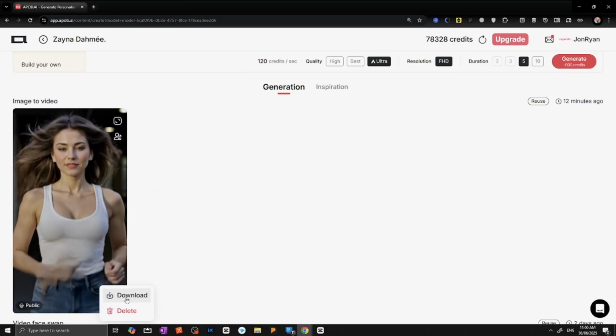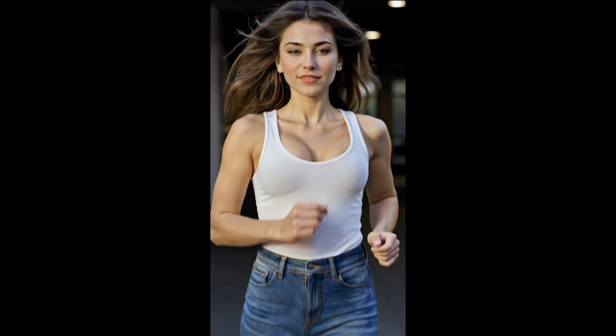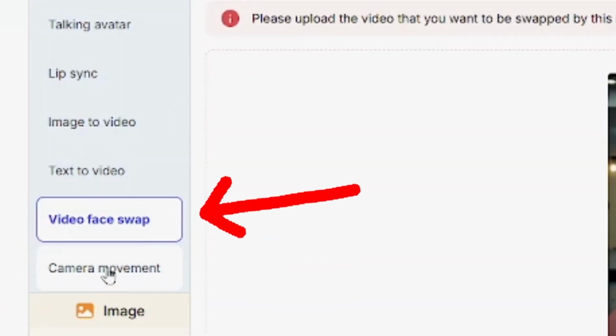Okay, so the Ultra version, the full high definition version, is ready. Let's click download. And I see that it did follow the description in terms of jogging slowly towards the camera. What I've noticed there is that it actually generates really quickly. The next part of that step is the face swapping. Found this one was really useful.